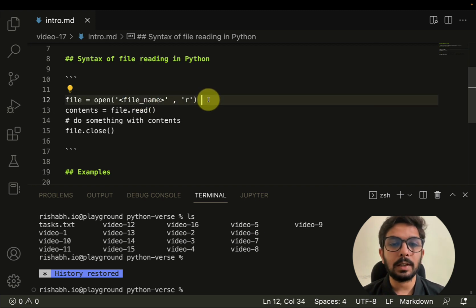Then we have to describe the mode. In the previous video I talked about the different modes which are there. For example, we can have W mode, which is used for, let's say, writing. Then we have A mode, which is used for appending. Similarly, R means that we want to read the contents of the file.